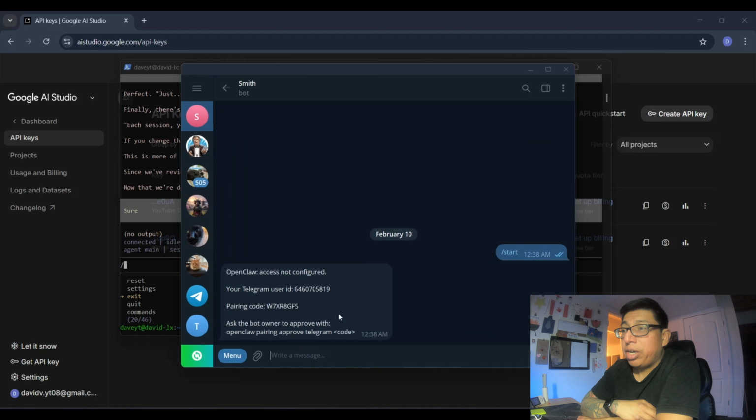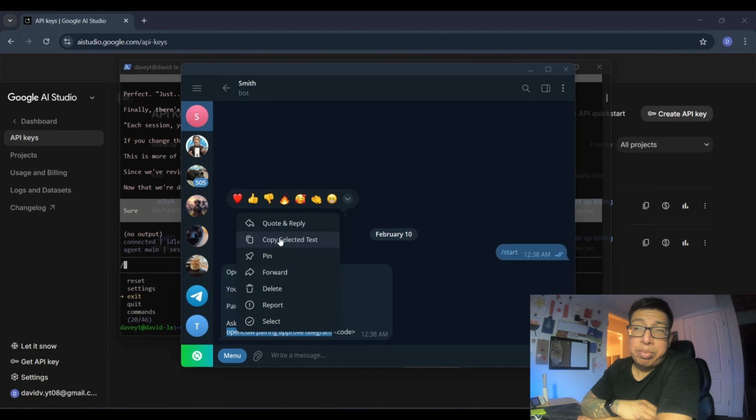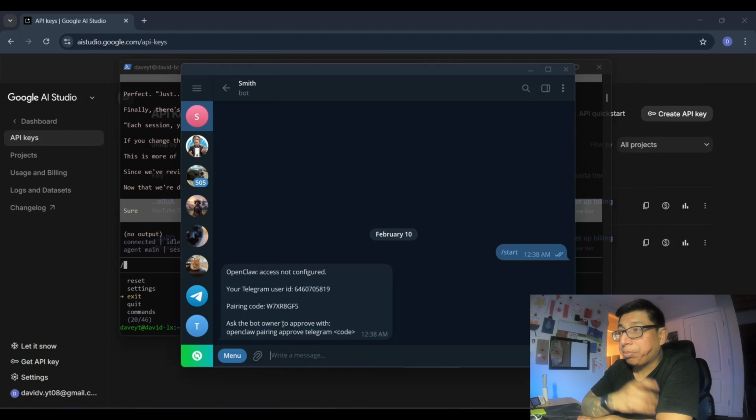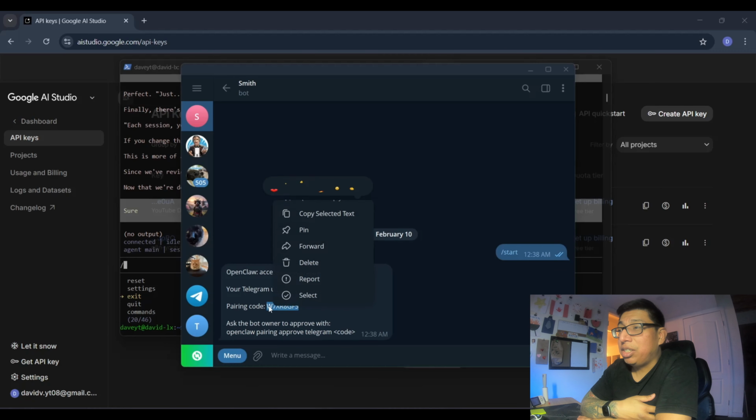Now I'm going to show you something here. If you want to pair Telegram with Openclaw, which we still have to do, you just copy this command. It'll tell you what command to put in. So you put that in there, and then you put the pairing code. Now this is how you pair them.